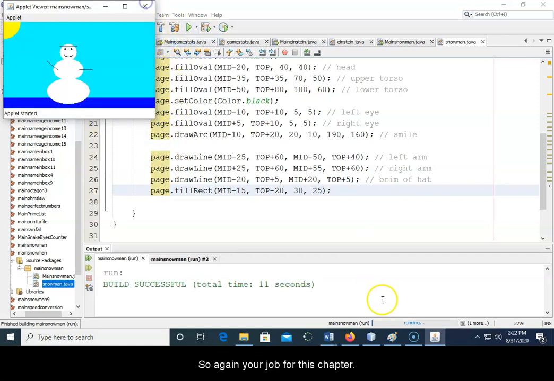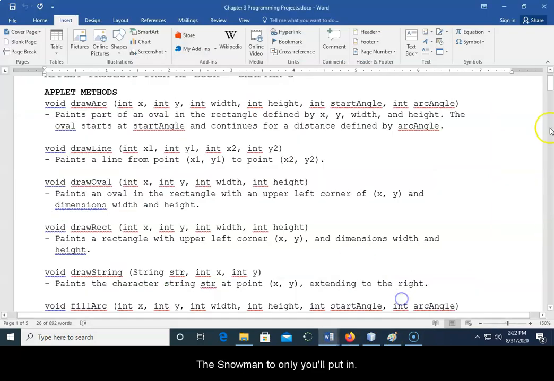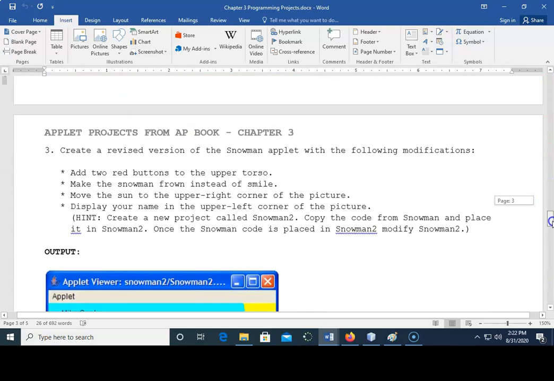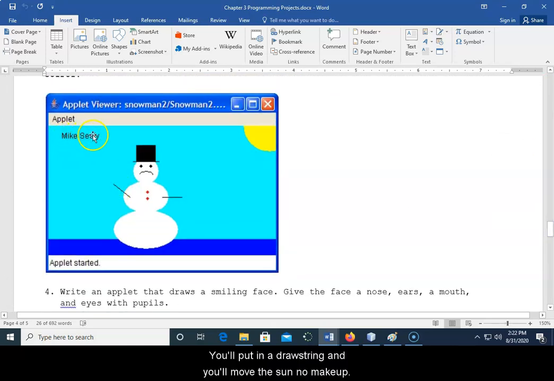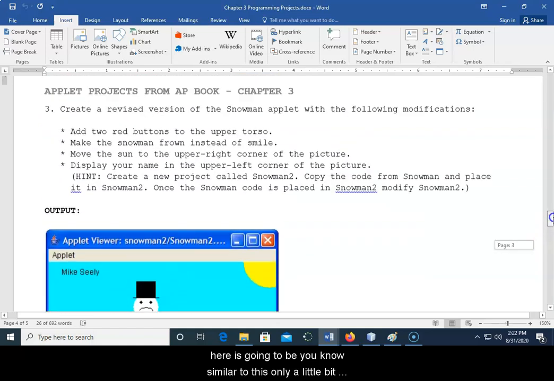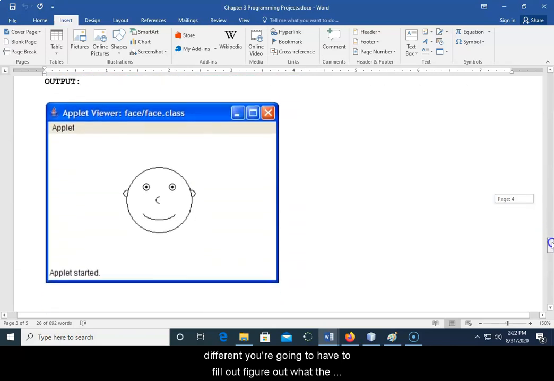So again, your job for this chapter will be to recreate the snowman 2, only you'll put in a drawString, and you'll move the sun, you'll make a frowning face, and you'll add a couple different red buttons. You'll create a face. The face right here is going to be similar to this, only a little bit different. You're going to have to figure out what the differences are.